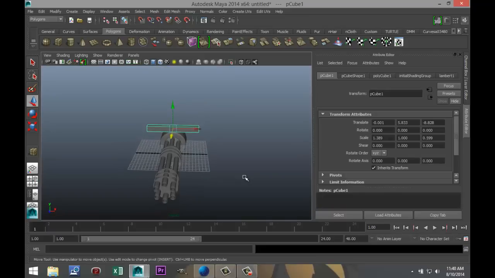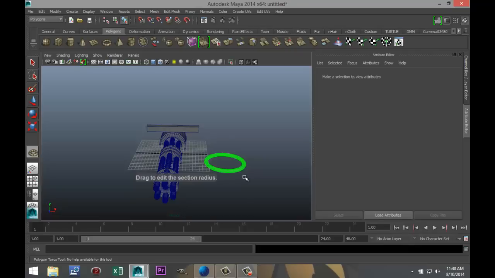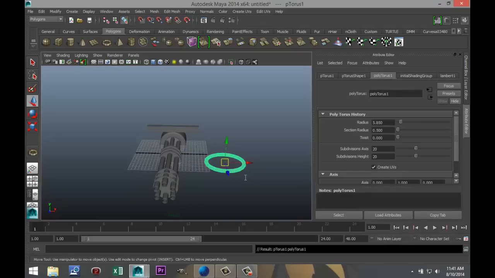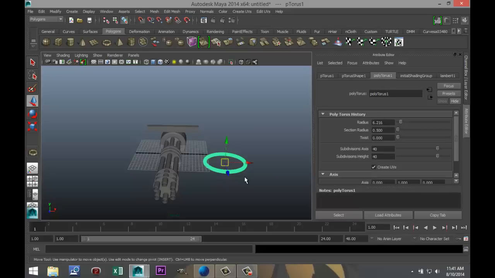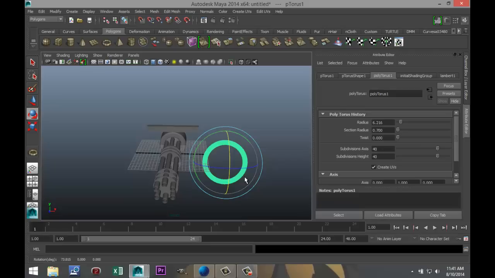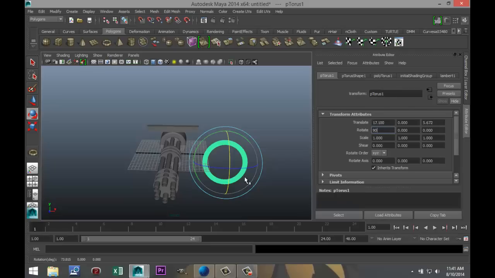Now we're going to create a bracket down here. And to do that, we're going to get one of these toruses here. I'm going to drag that out. I'm going to go to my attribute editor. I want to have a little bit more subdivisions here as well. Let's see, I don't need that radius. I need the, let me think. Section radius, yeah, there we go. It's a bit too much. That looks about good. Okay, I'm going to hit E. I'm going to rotate that over by 90 degrees, like that.